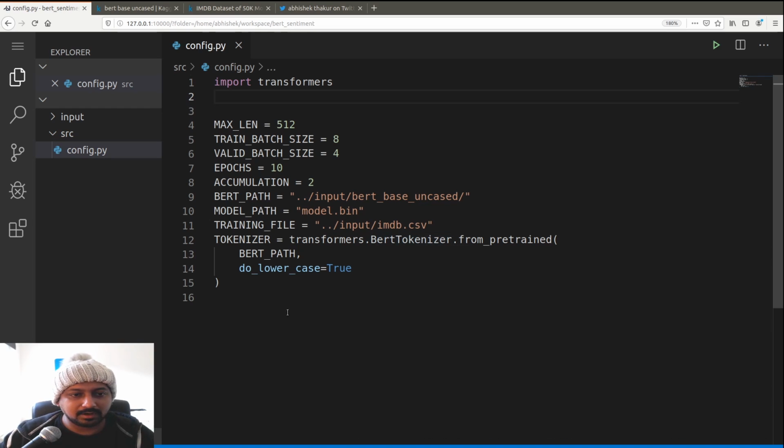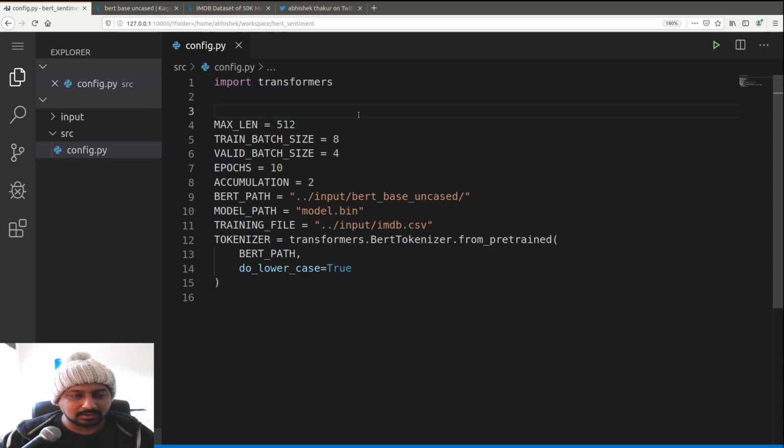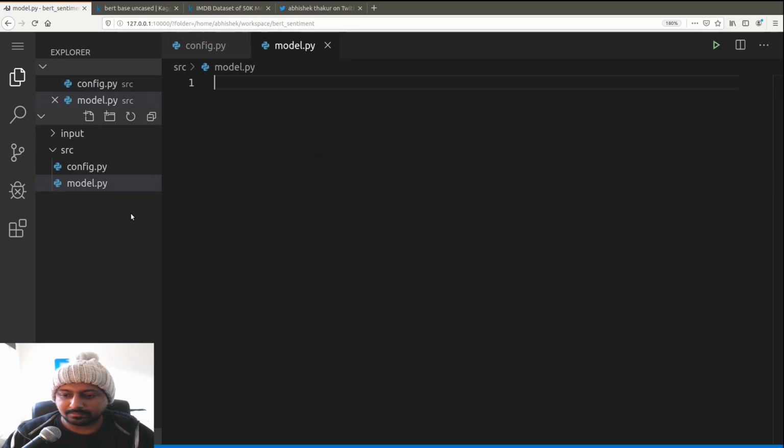So now we can move to the next files. So let's start with the model first, and here we have model.py. Let's start with that, calling it model.py, and inside model.py you will define the model. So what is our model?